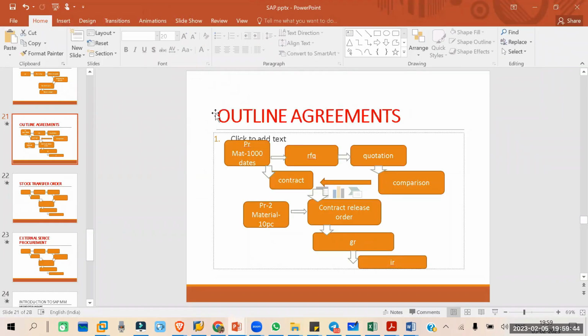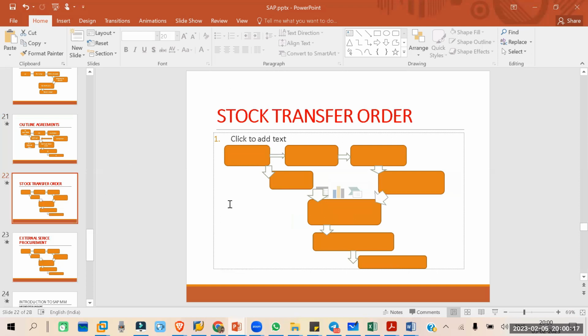Understood this one? So I believe you understood about the outline agreements, right? Both of the contract and scheduling agreement. For the outline agreement, we have two processes. One is contract and one is scheduling agreement. For contract, you have to provide a contract release order, or you have to provide a PO for the vendor whenever you need the material. But for the scheduling agreement, there will be no further process. Whenever you are creating a scheduling agreement, you will be sharing the dates with the vendor, and on those delivery dates your vendor will provide you the material.